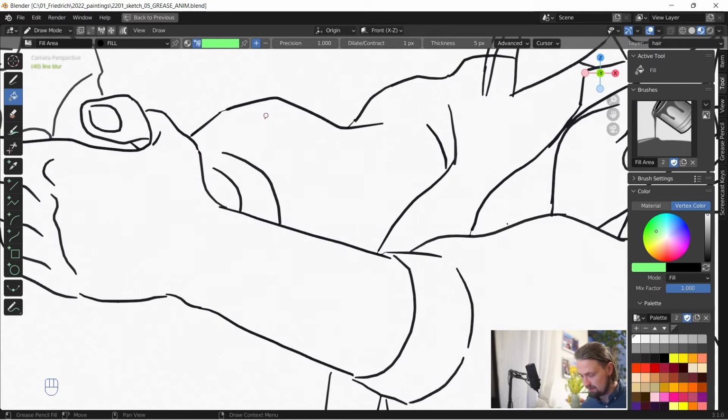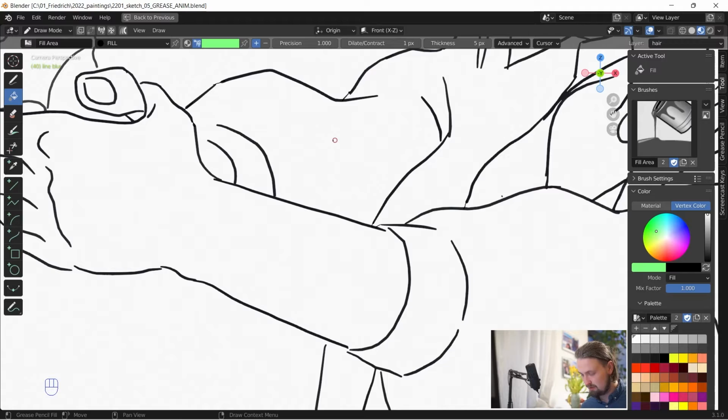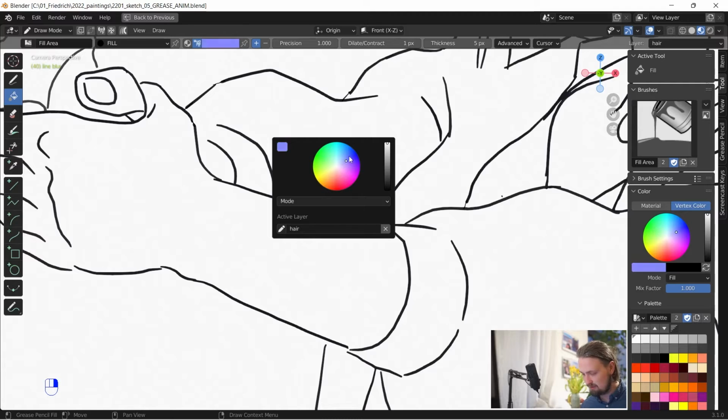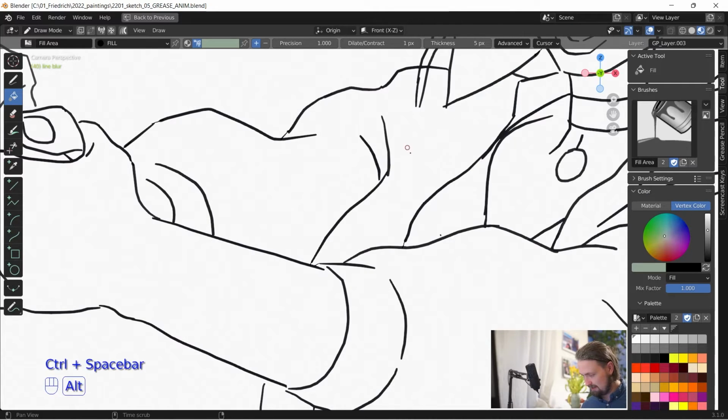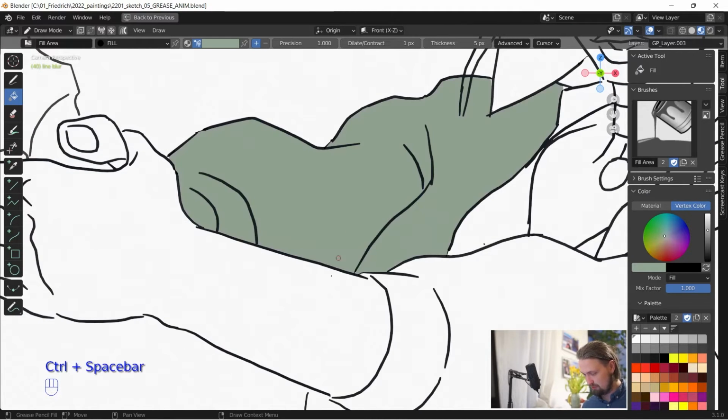Let's say like this, and then we select our color, either through this, or the new thing as well is to click on your stylus here on the top, where I have put my right click, and you can select your vertex color however you like it. And then on a new layer, you fill in your shape.